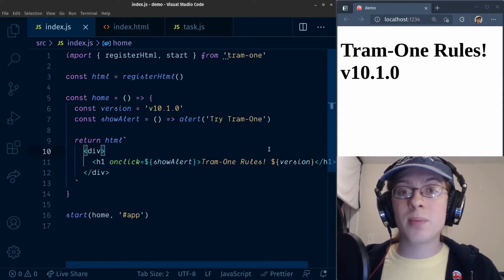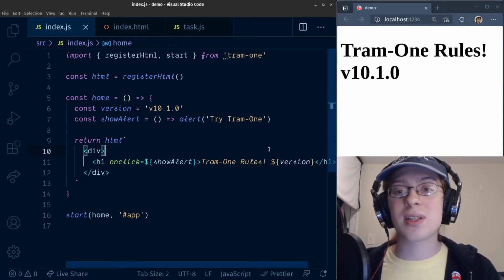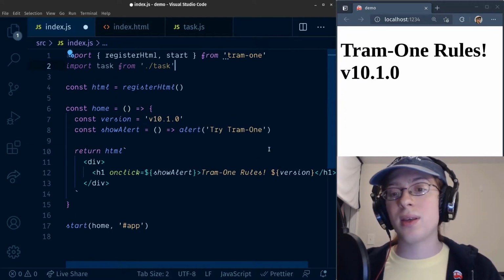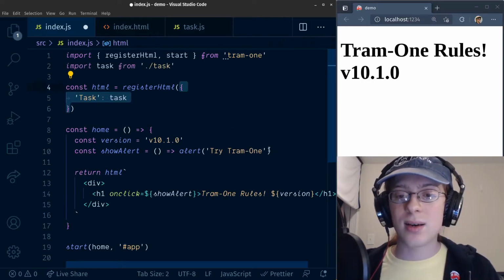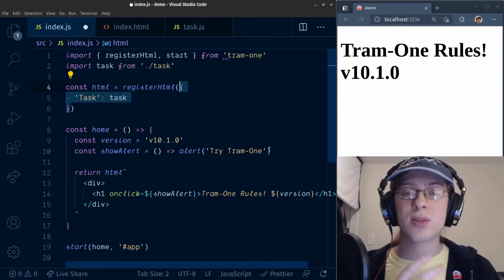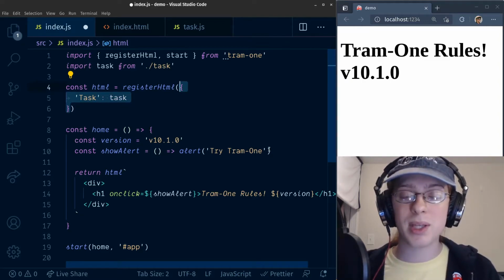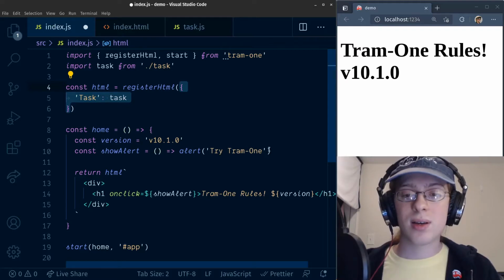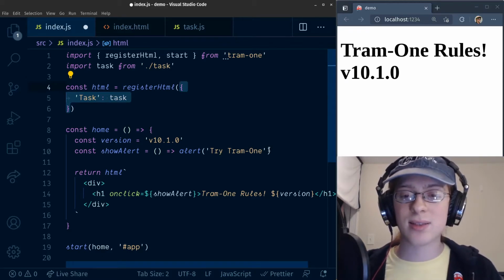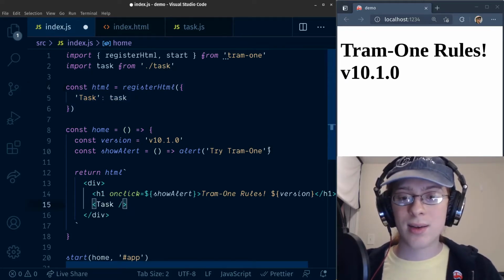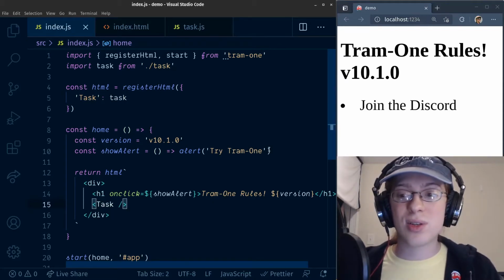If we want to compose an app with multiple components, that's possible too. So we import our JavaScript file. Let's say there's an adjacent task. In the register HTML function, which is how we build our template, our HTML function, we just give it a key value pair, the key being the tag that we want to use in the HTML syntax, and then the value is going to be the actual function that'll run. So then we just include it in our DOM, and then it just shows up in our UI.